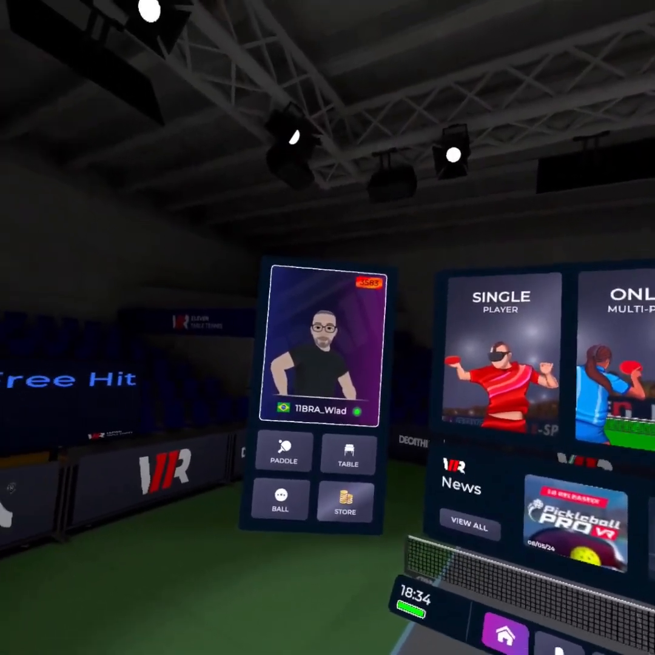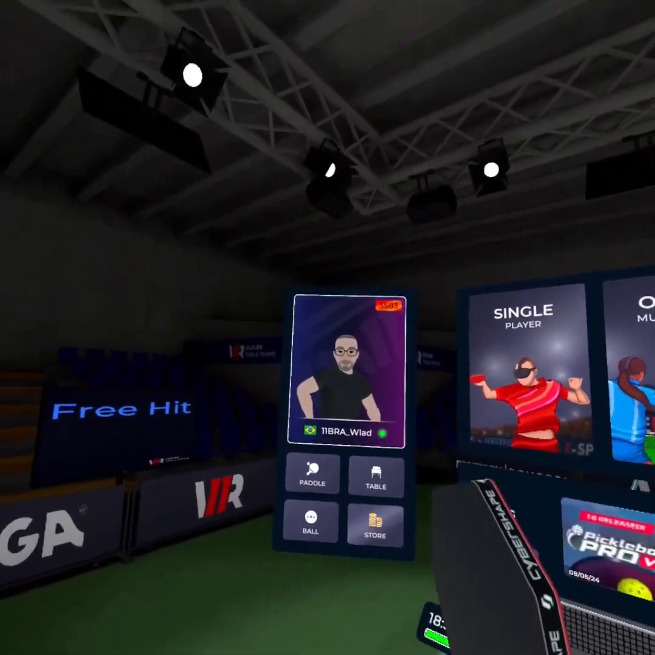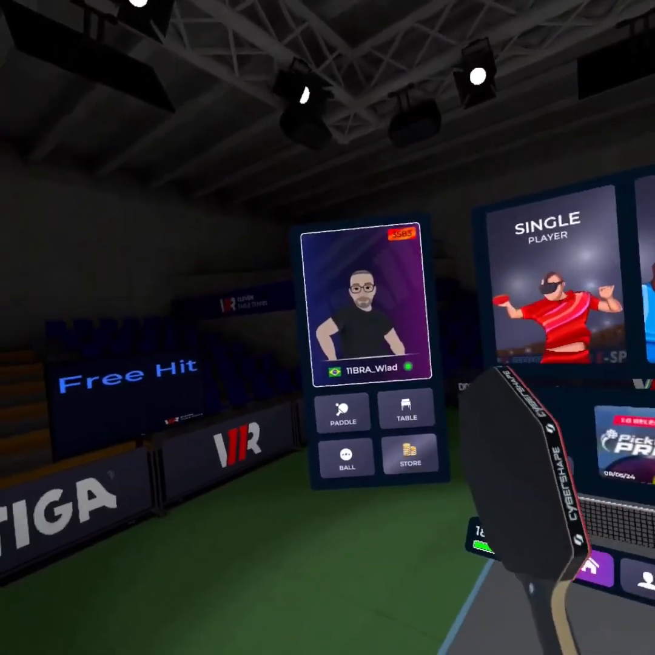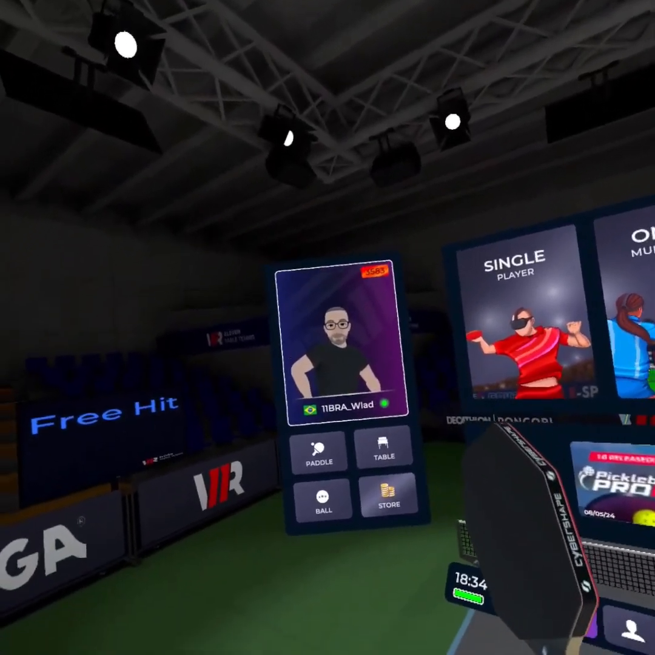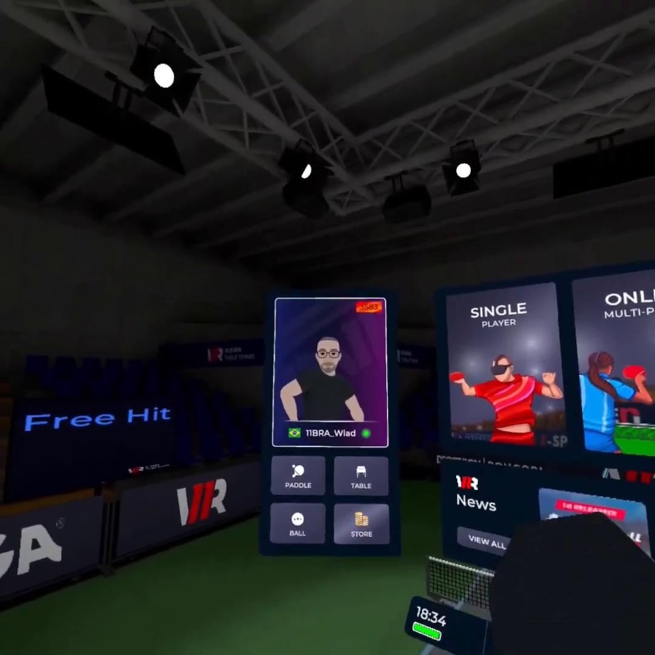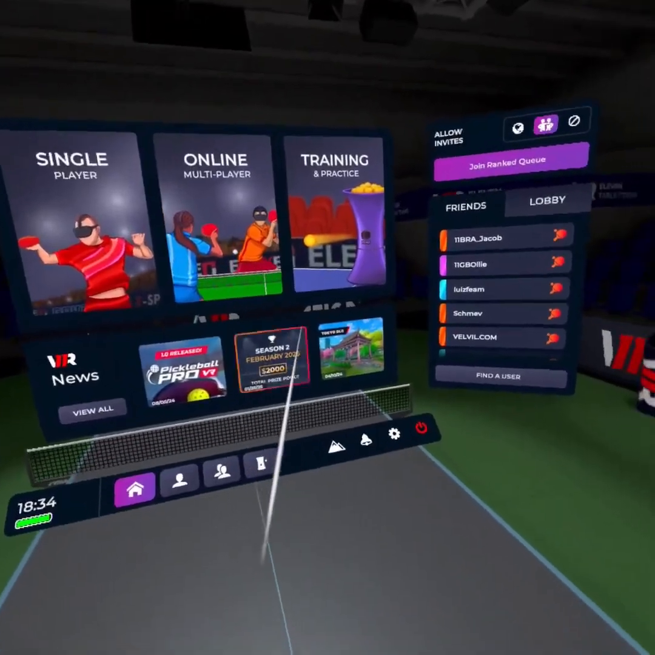Today we're going to talk about settings, the most important basic settings and also the most important advanced settings you should know in order to have a wonderful experience while playing 11 table tennis. So let's start by the basics.